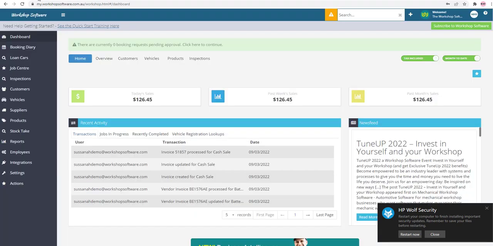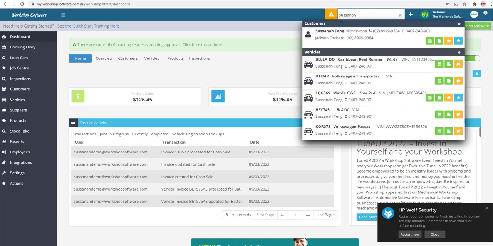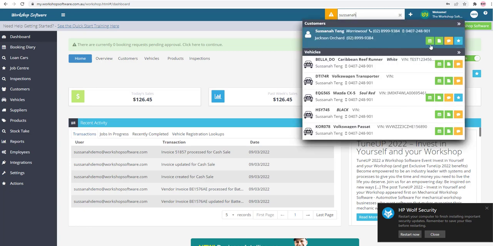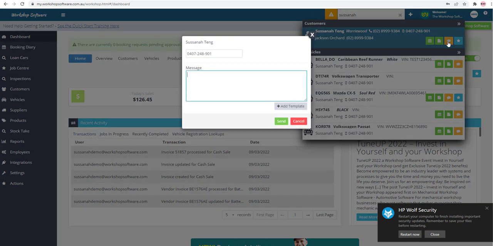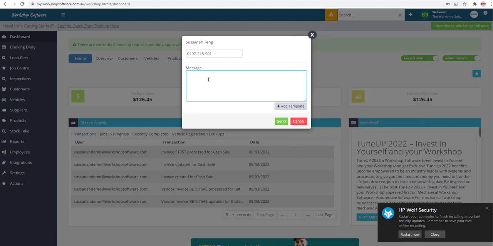Then I'm going to go into Workshop software. And I'm going to bring up a customer that I want to send this message to. I'm just going to look up myself. And you'll see here when the customer profile comes up that you can click on this yellow speech bubble icon. This allows you to send an ad hoc SMS message to the customer. And you can then put in your message to this customer, including your link.